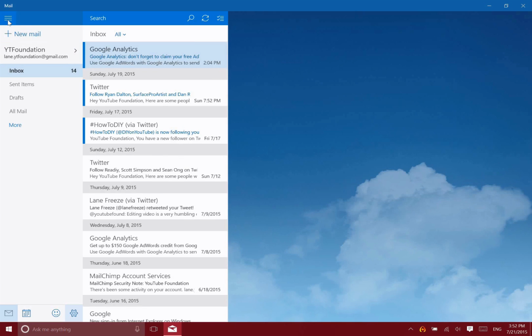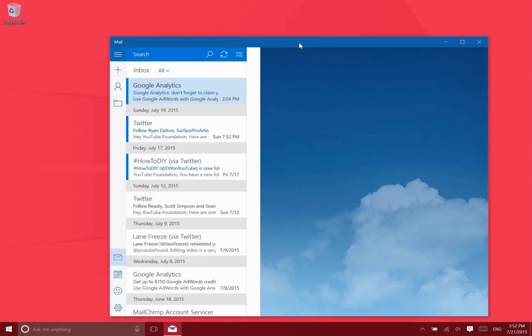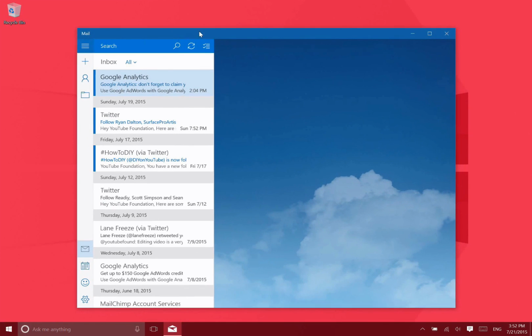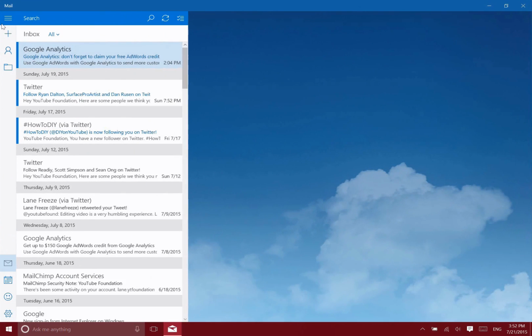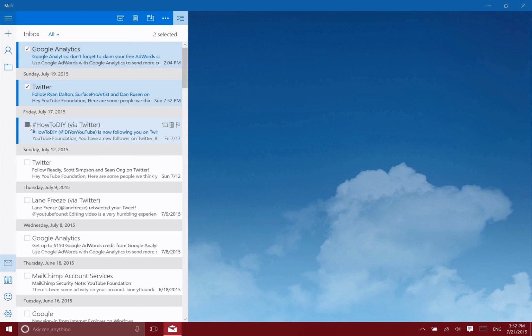We'll get to that in just a moment. First, I want to show you that you can collapse this menu. It may automatically be collapsed depending on what size you have the Mail application open to. There is a search functionality, a refresh button, and then this button which allows you to select multiple messages all at once. So as you can see here, if I go ahead and select these three messages, if I click the ellipsis here, I'll have multiple different options.